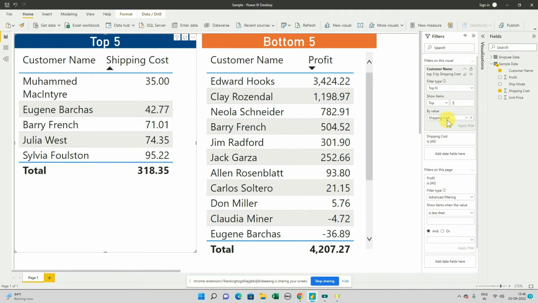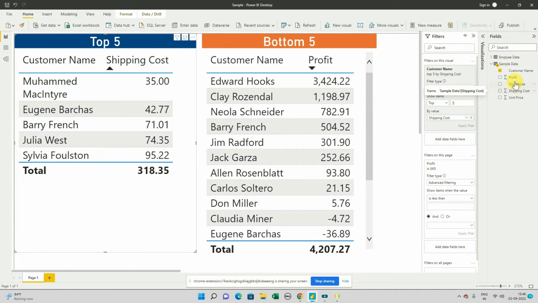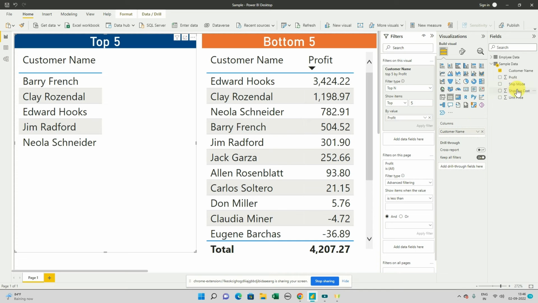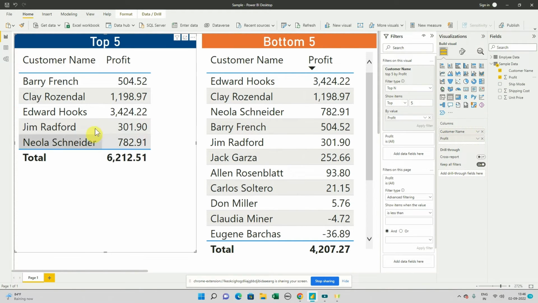This can also be by any parameter in the table. For example, I can also select profit here and apply the filter, right? So here I just need to select profit and drop it in my visualization. Just select profit and drop here. Once I do this, I got the top five by profit, right?